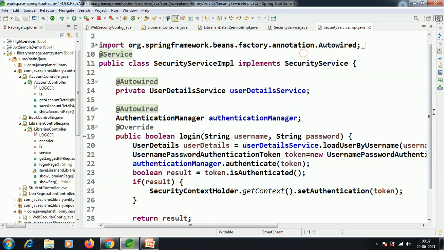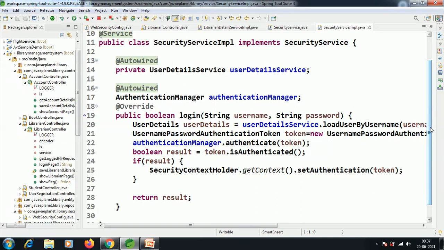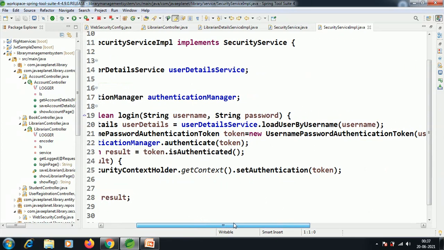In the security service simple, we have loaded the user which is there in the librarian details service simple. That means we already have the user details completely with the password. And here, by using the username password authentication token manager, it is authenticating the password which is there in the database, which is the encoded password present in the database, with the login password that we have entered.